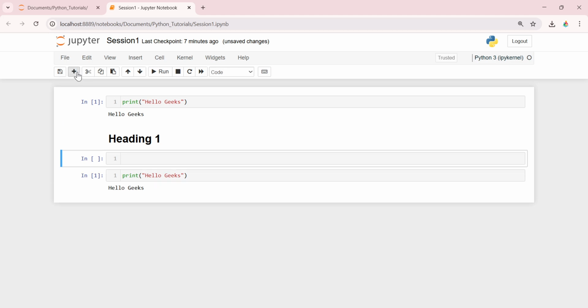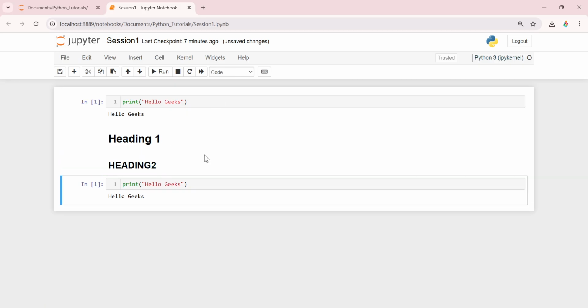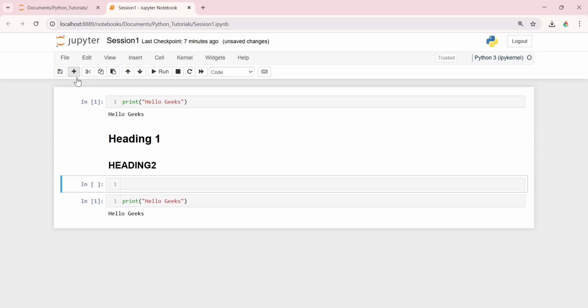Similarly, I want to check for the next one. So I'll say double hash and say heading 2. Now you can see if you tell shift enter, it doesn't execute. The reason is because the cell is in the code format. I'll convert it into a markdown. And now if I run this, it goes to level 2. Similarly, and so on, when you run, you can do this until level 6.